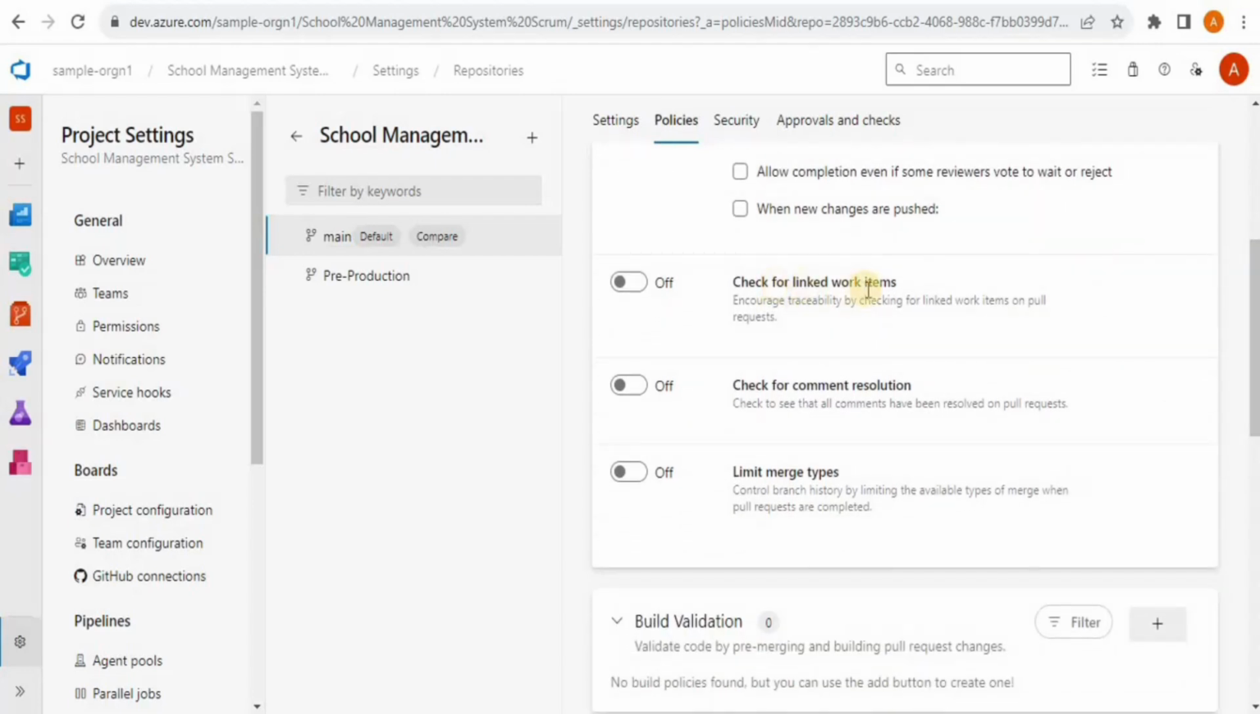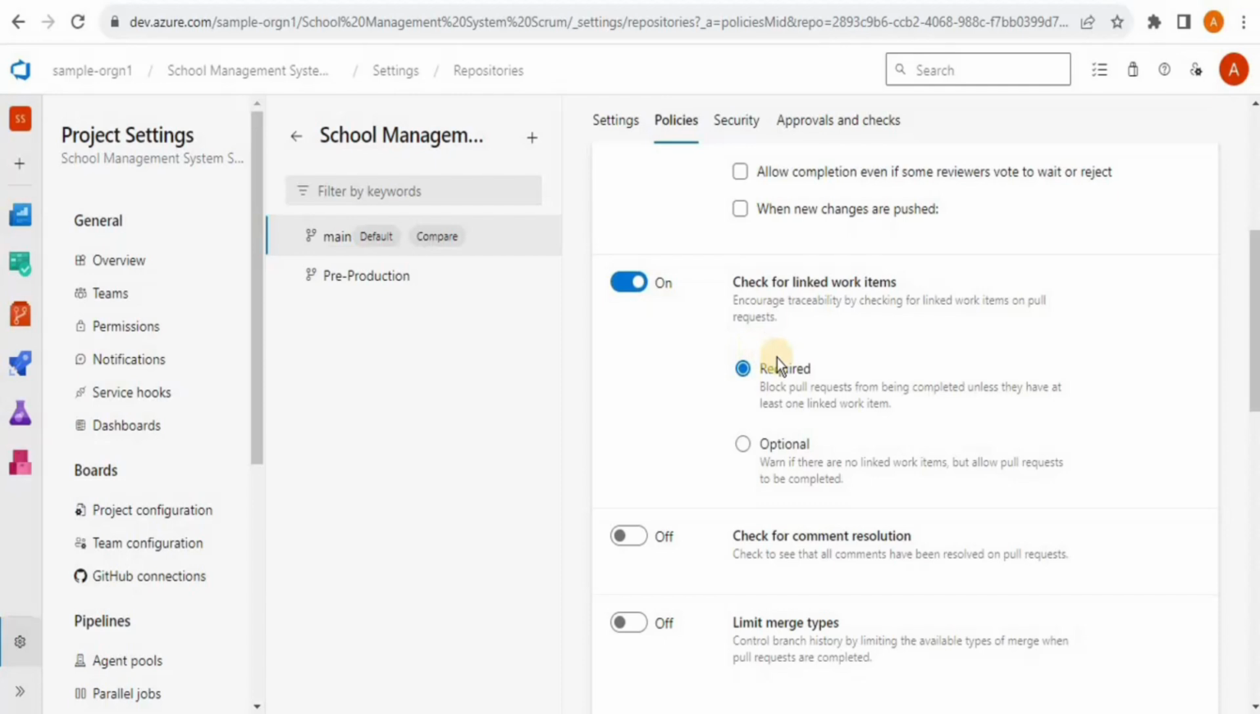Then we have check for linked work items. It encourages traceability by linking work items to the pull request. If you enable it, you have two options. Either you can select required or you can select optional. If you click required, then it will block pull requests from being completed unless they have at least one linked work item. So whenever a person generates a pull request, they must attach a work item with it. Only then will the pull request be accepted, otherwise the request will be blocked.